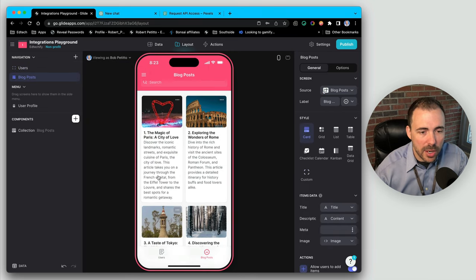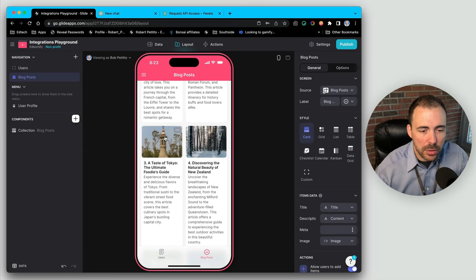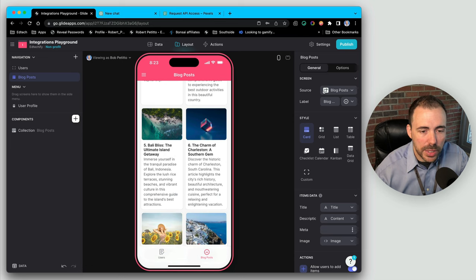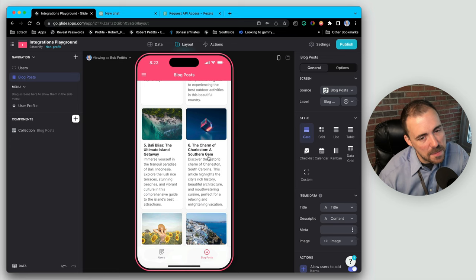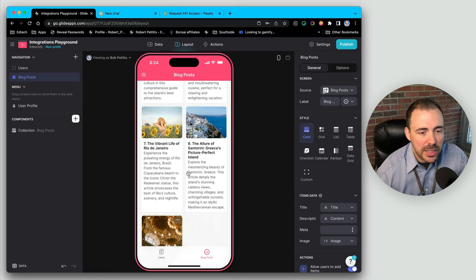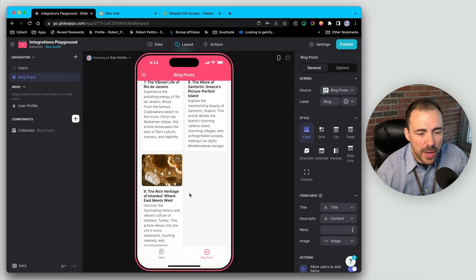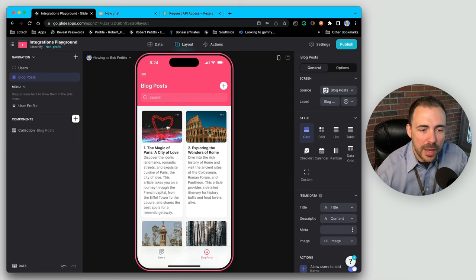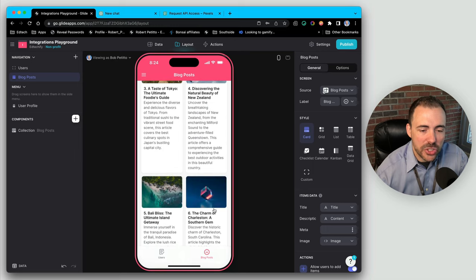And okay, so Paris, the city of love, it found a heart sign here. Okay, Rome found the Colosseum. Tokyo, okay, New Zealand. We have some snowy mountains here. Bali, that looks pretty good. The Charm of Charleston, a southern gem. All right, so it took a picture of a gem rather than Charleston. Vibrant life of Rio de Janeiro, I think that's correct. Greece, fine. Istanbul, cool. All right, so I missed it on a couple of them, I think. I think this love one could have been better, and I think this gem one could have been better.